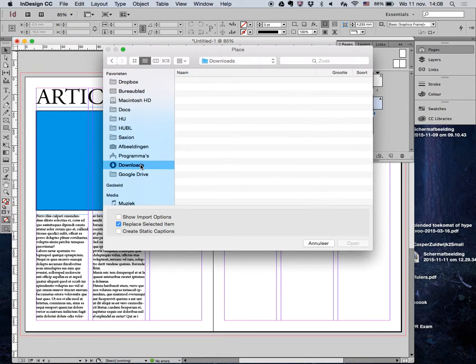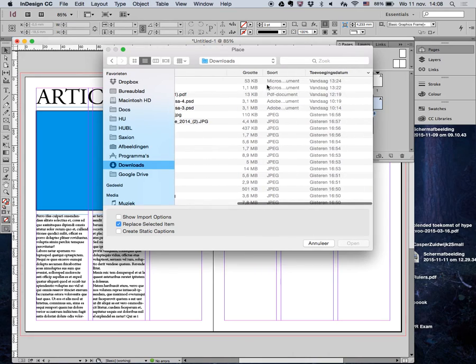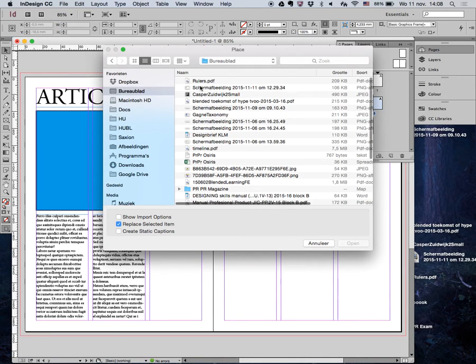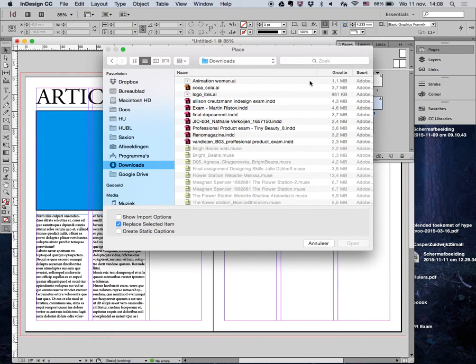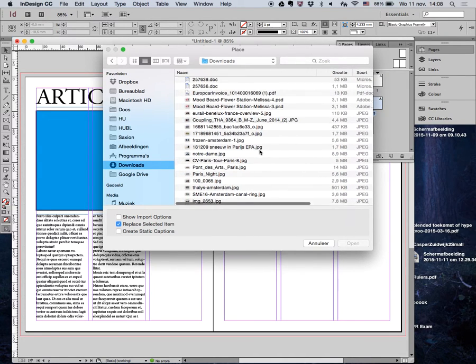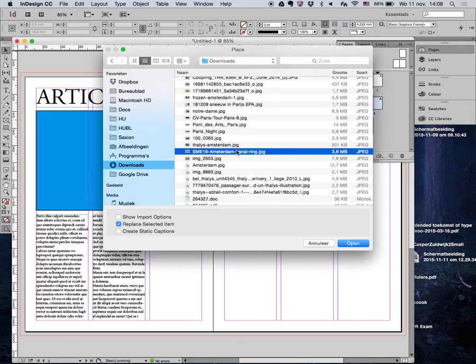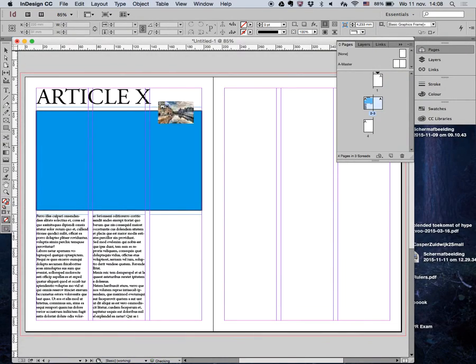And I'm going to look for the thing I just downloaded. Where is it? Or was it on desktop? It was in downloads, right? It's not in there. Well, let's take this one. No puppies, Amsterdam. There it is.